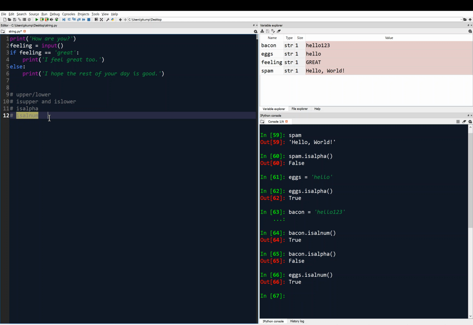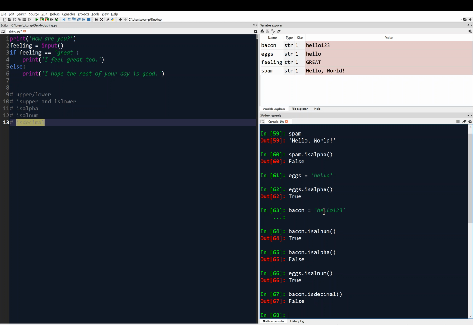There's also isdecimal. Okay, isdecimal. So this checks just to see if our string only has numbers and is not blank. So bacon, for example, bacon.isdecimal will return false because of the hello part of the 123. But if we just took out the hello part, and it was 0 1 2 3 4 5 through the end.